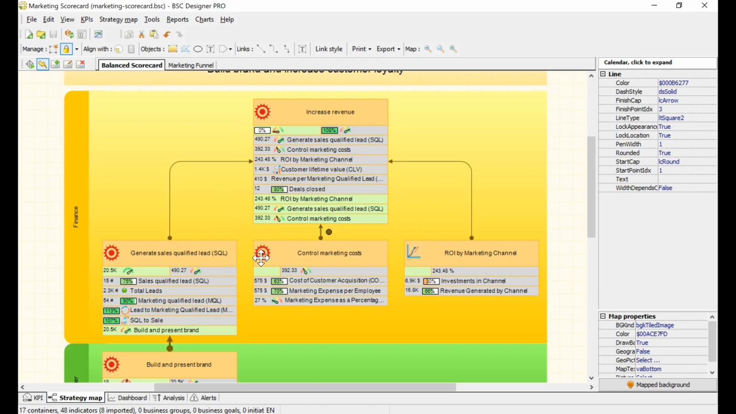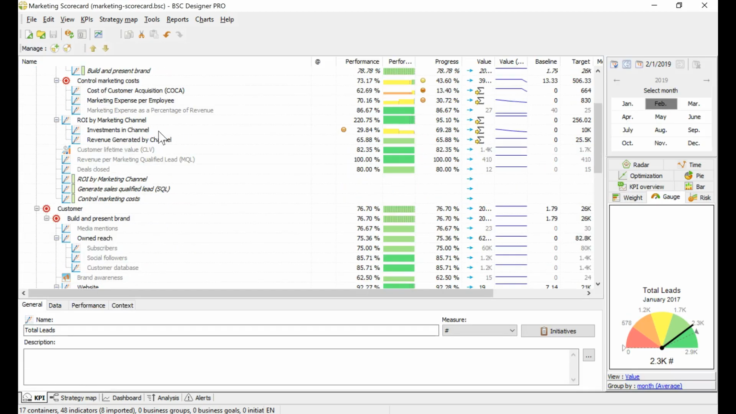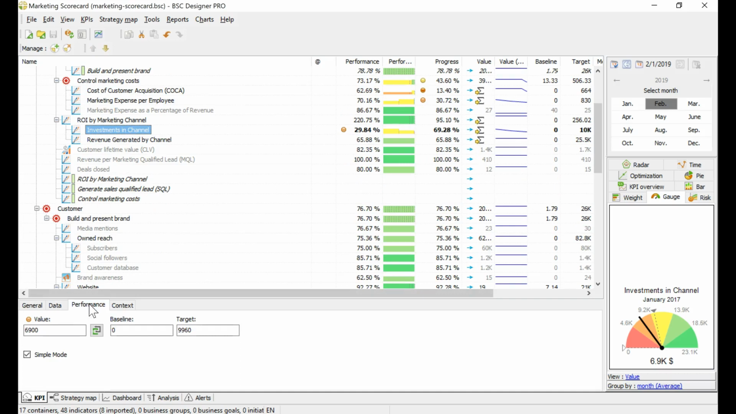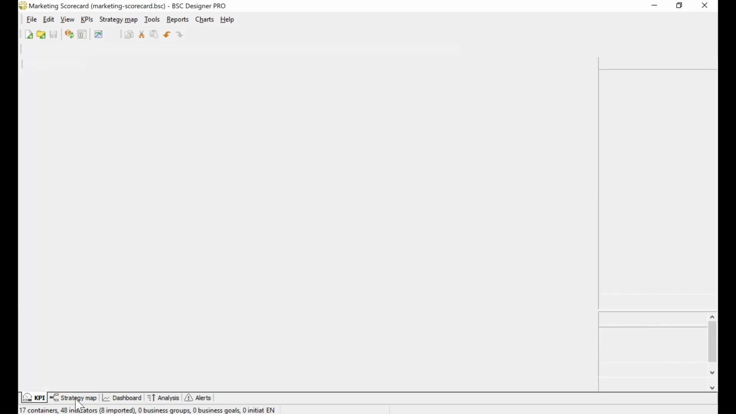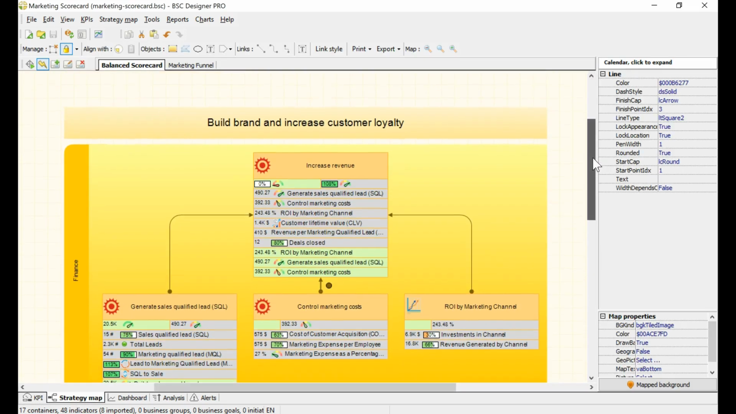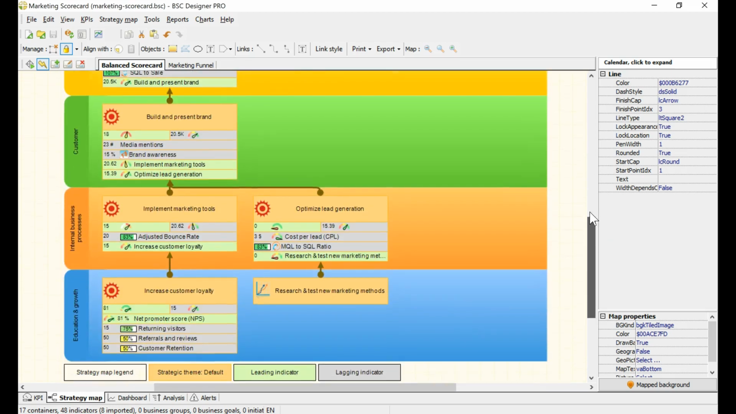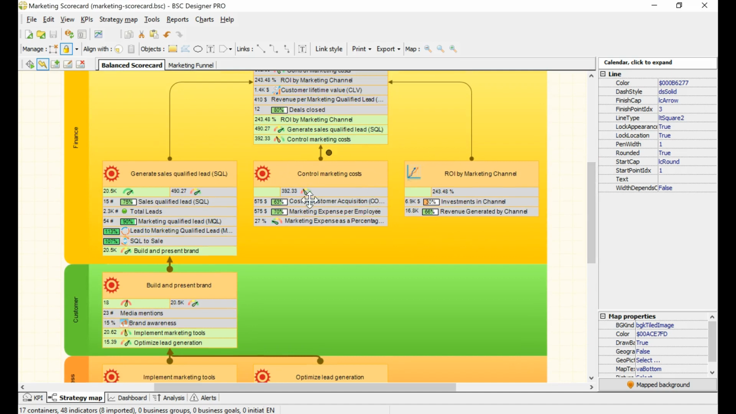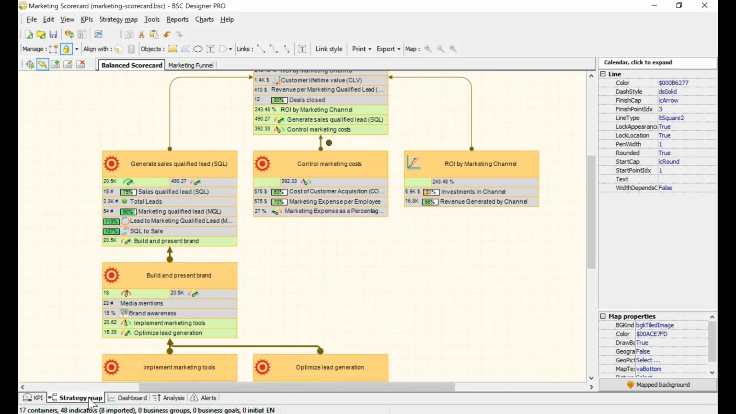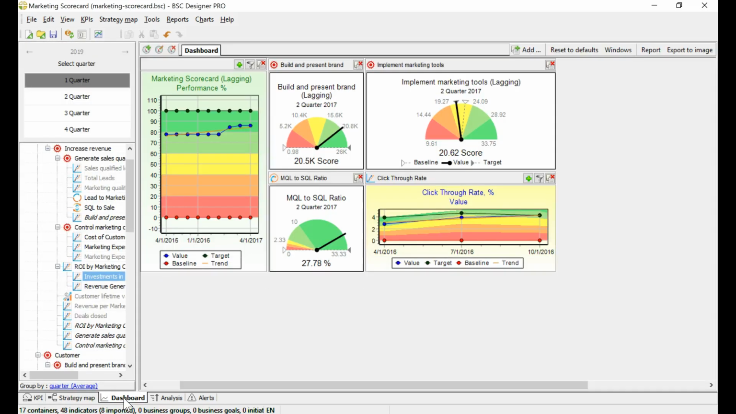Here I have a sample scorecard created with a BSC Designer Professional. Let's have a look at it. Here we have KPI tab, where the goals and performance metrics are formulated. On the Strategy Map tab, the software shows a visual picture of strategy, business goals, their indicators, and connections between them. Additionally, we have a Dashboard tab where we can add charts for various indicators.